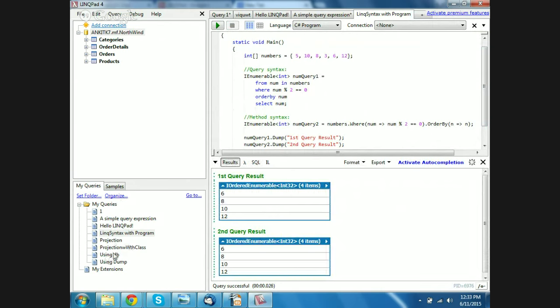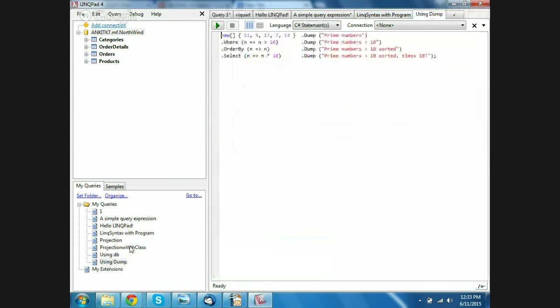Now let's talk about something called dump. Dump is provided by LINQPad to dump whatever is given to it, and we can use it as many times as we want.